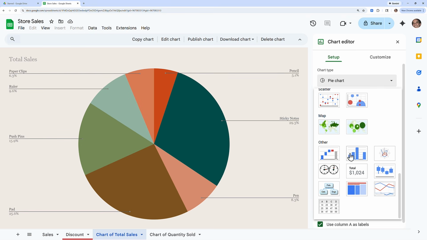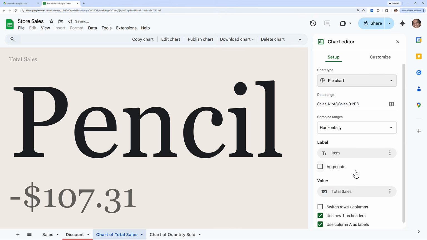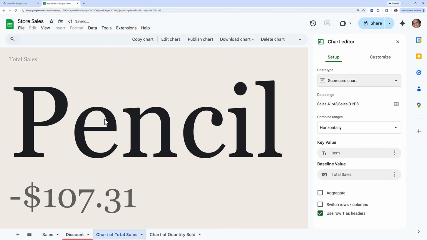And down in other, there's some really neat different charts to use here. This one right here in the middle is called scorecard chart. And what's neat is it just makes a nice big graphic of the high item in your chart.